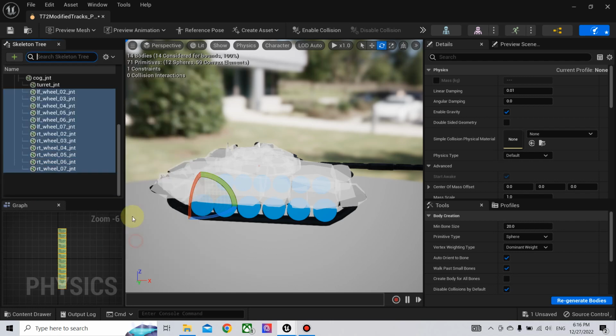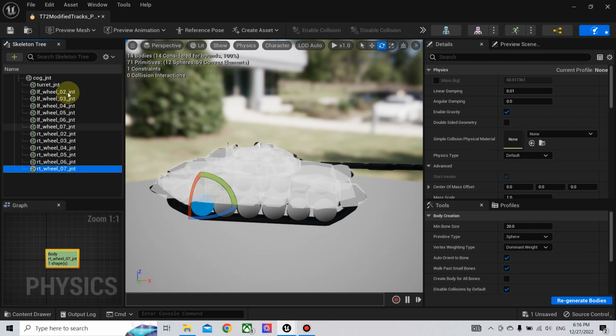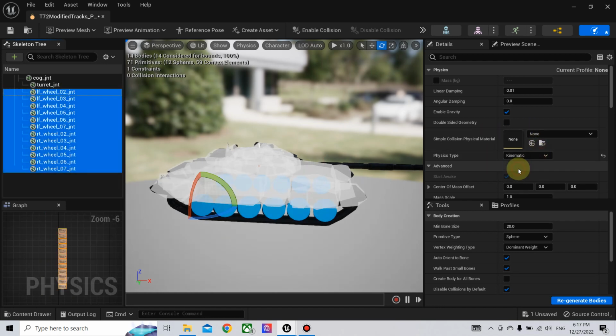Now let's hide all the bones. Now the wheels, it does not matter if you make them kinematic or simulated, but I will leave them as simulated because they will not make any problem. Only if you do not use the wheels, they will become floppy and move around.